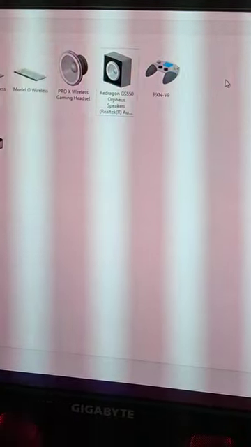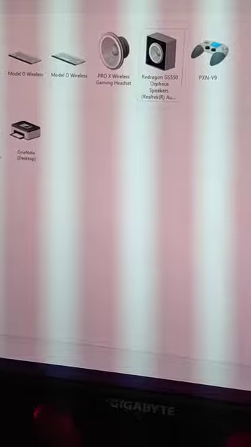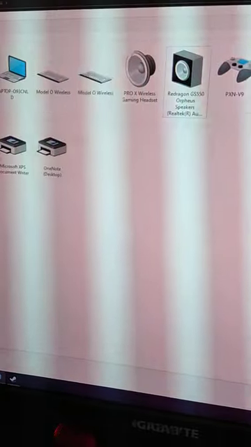Hi guys, so I'm just going to show the common issue of the PXN-V9. This steering wheel is cheap, but it has some common issues, so that's the only downside compared to the Logitech, which we know is pricier.